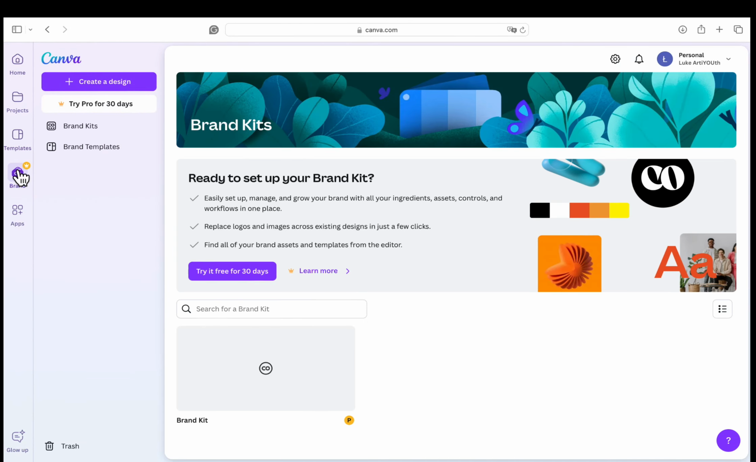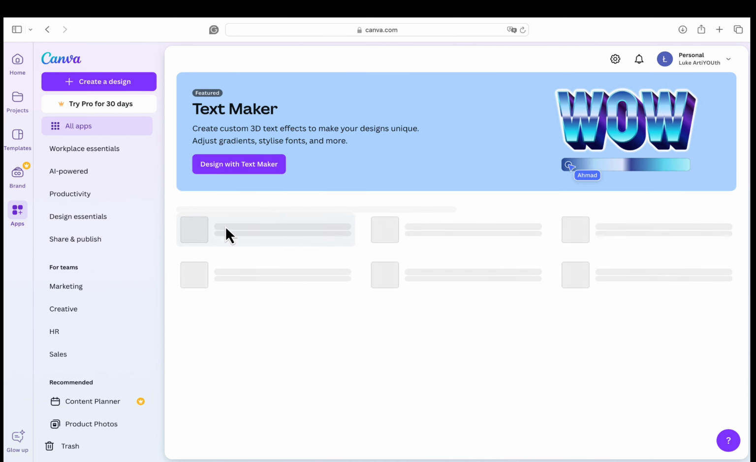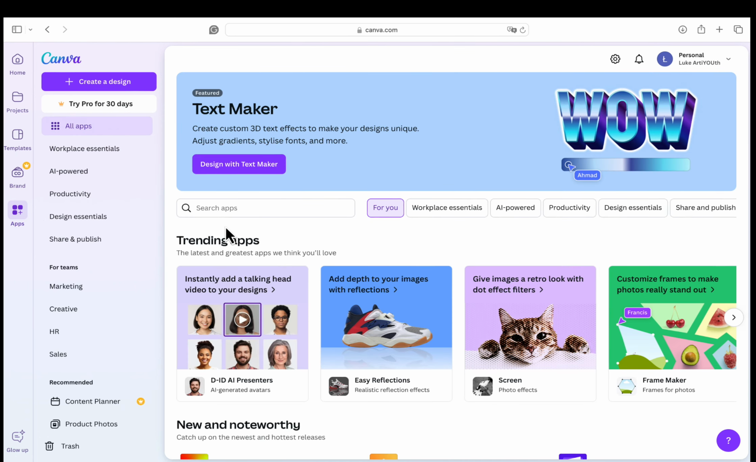Brand Kit, available for pro users, is where you store your brand assets like logos, colors, and fonts. Finally, the Apps part contains a set of useful add-ons to your Canva toolkit.